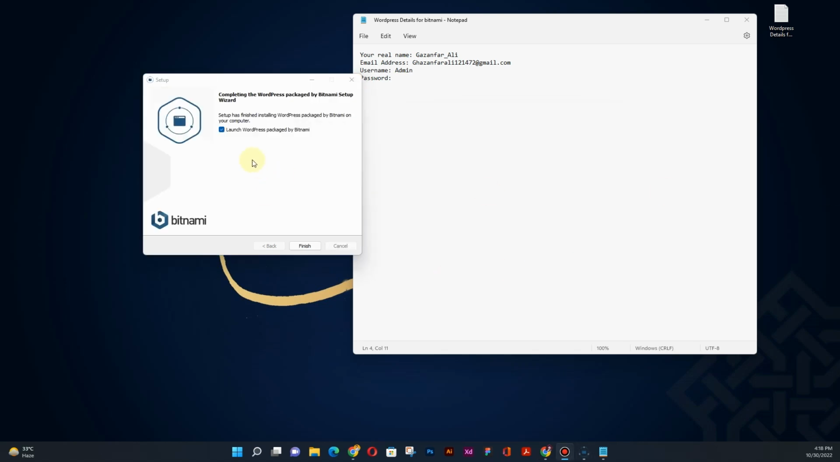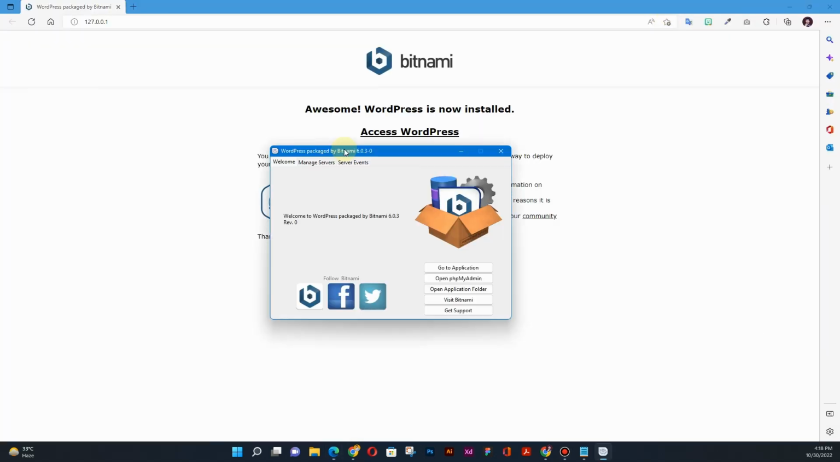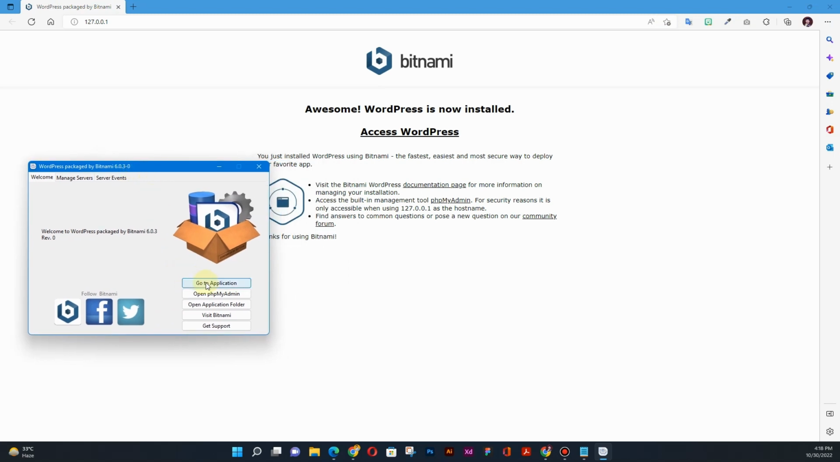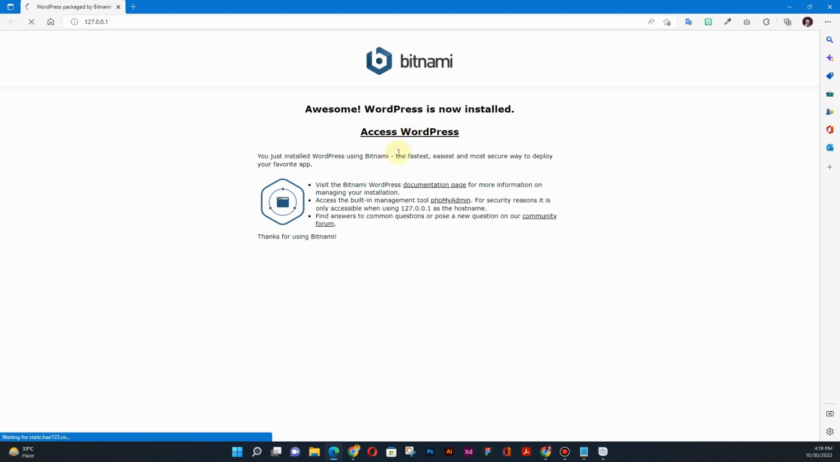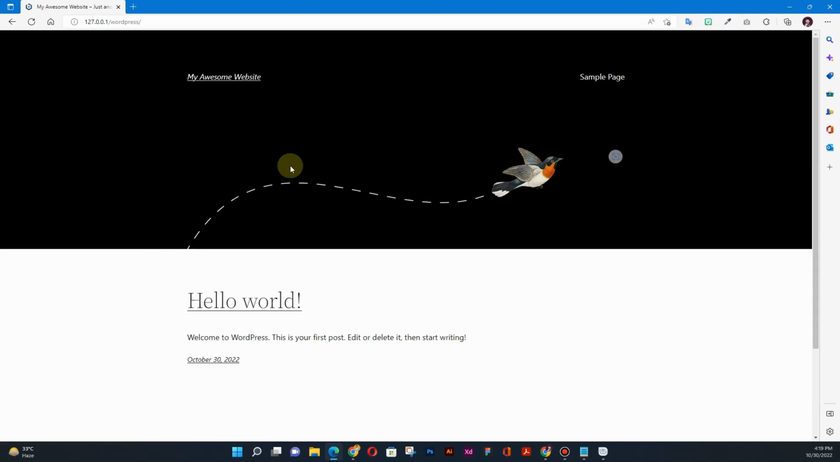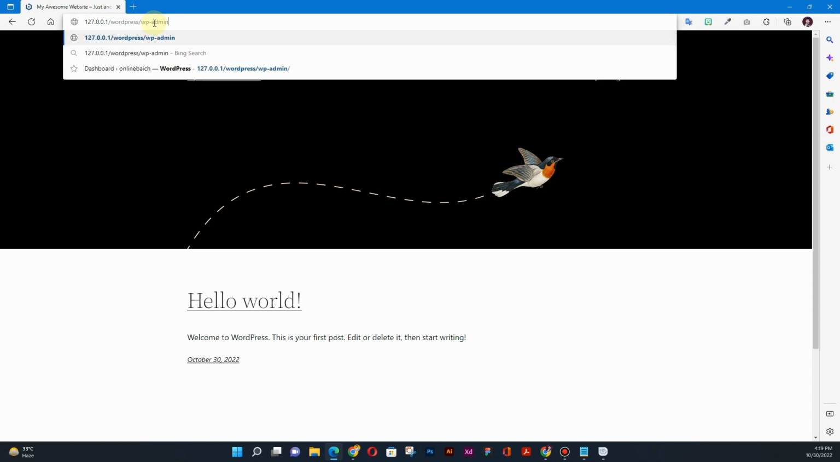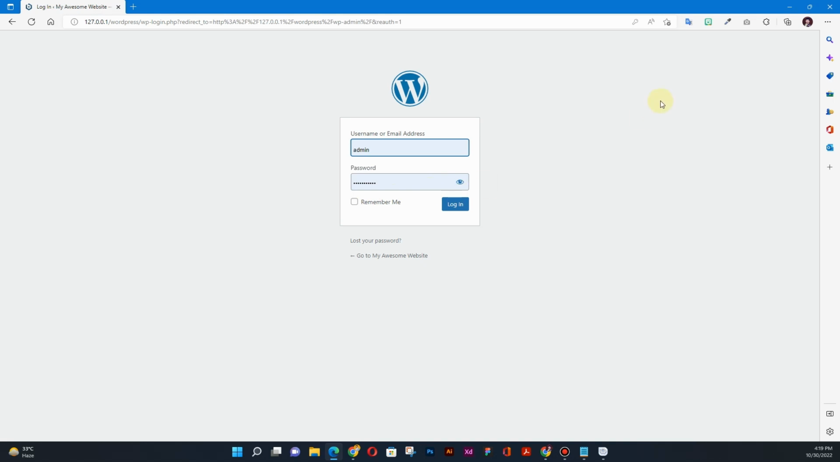All right, so here you can see that Bitnami has been installed successfully. The next thing you have to do is simply click on Finish. Make sure you have checkmarked Launch WordPress package by Bitnami. Once you hit finish, it will show you these options. Make sure they are running, and from here click on Access WordPress, and you can see WordPress has been loaded successfully. In order to log into the WordPress dashboard, simply type in wp-admin there, and here is your admin dashboard.